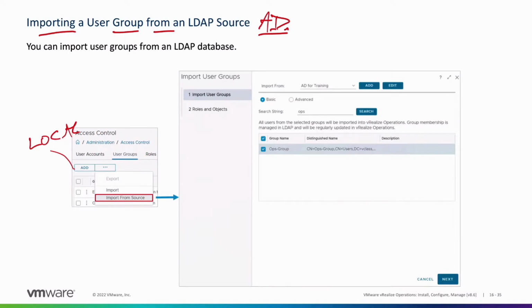So we're going to go to the User Groups tab, and we're going to choose Import from Source, because we're importing an LDAP group. And then the interface, the wizard that pops up, by now should be self-explanatory.